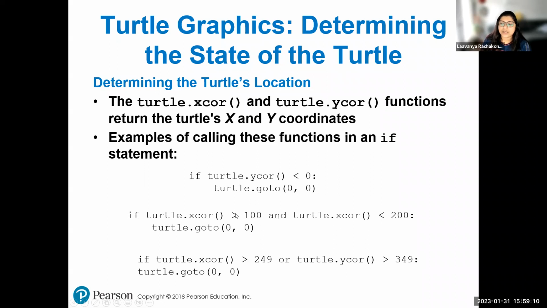Like, if both the conditions are true, only then the turtle will go to 0, 0. If any of these conditions is false, then the turtle will not go to 0, 0, but will just continue with the rest of the program. Same thing: if both of these conditions are false, then the turtle will not do anything. If any of these conditions are true, then the turtle will go to 0, 0.